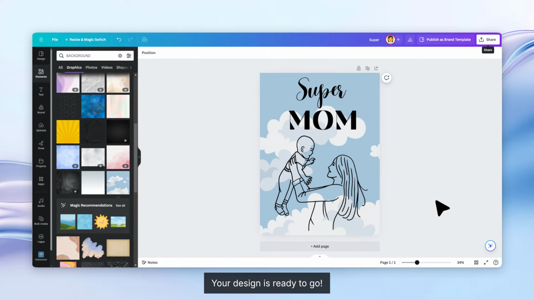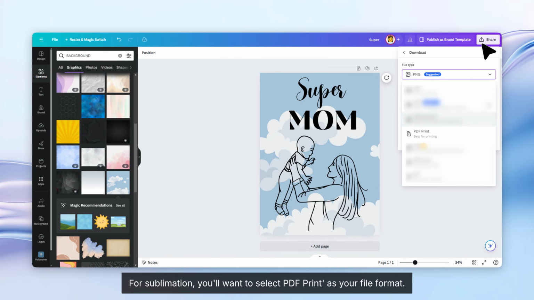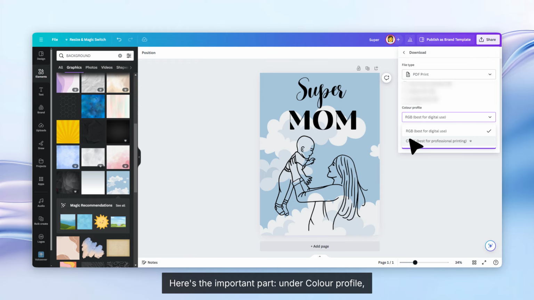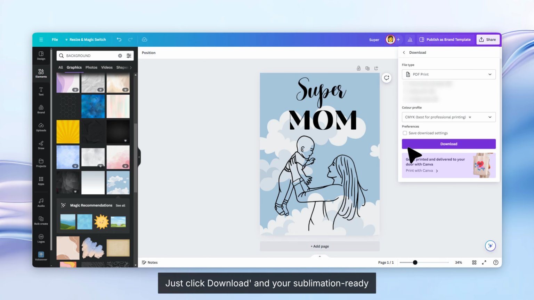Your design is ready to go. Click the Share button at the top to access the download options. For sublimation, you'll want to select PDF Print as your file format. Here's the important part. Under Color Profile, make sure to choose CMYK, since that's what sublimation printers need for accurate color reproduction. All set! Just click Download and your sublimation-ready file will be saved to your computer.